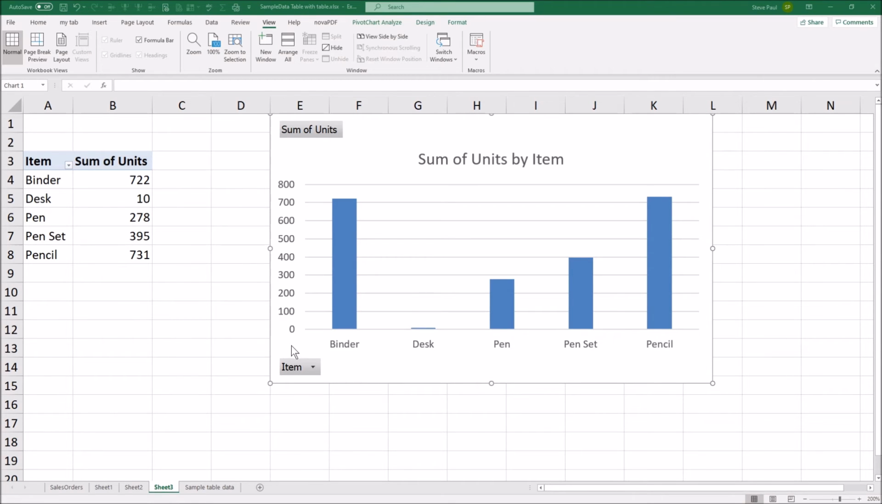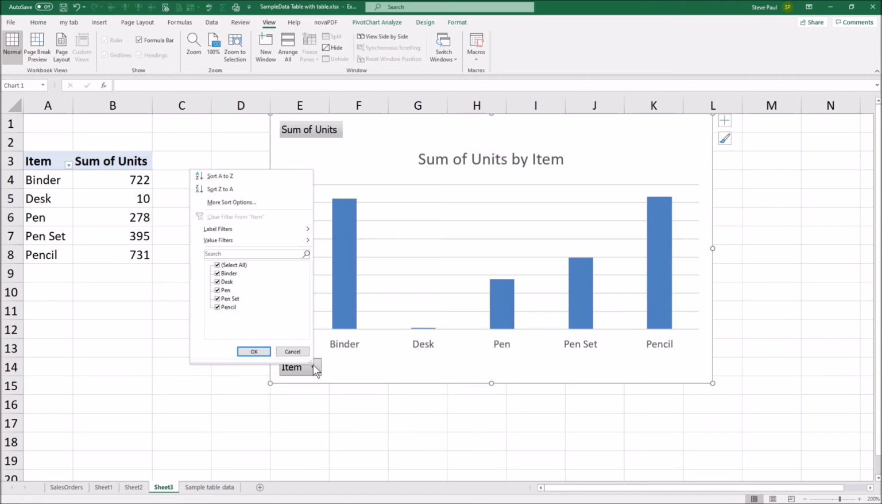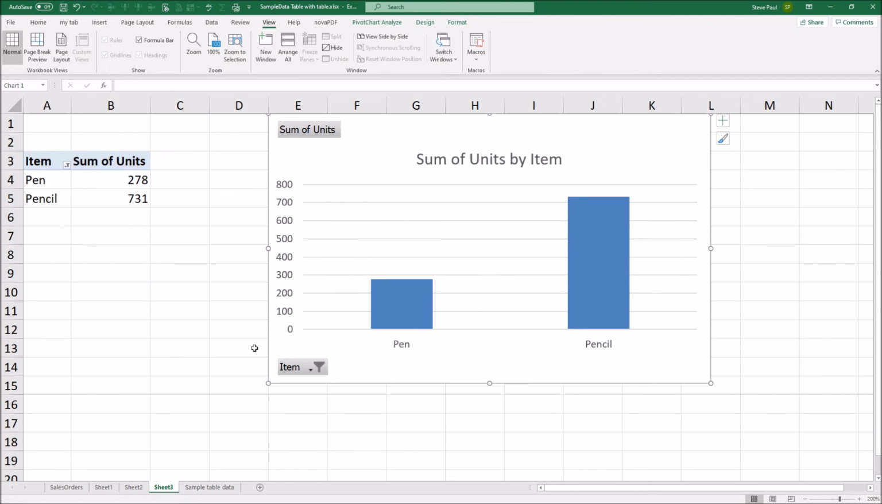If you notice here, there's also a filter here. If you click on this, it says item. We can filter these out, sort A to Z, Z to A. We can also select what we want to show. So if we didn't really care about the desks and wanted to know more about the pencils and the pens, we can select this or take off the binder, the desk, pen set. And here we just have the comparison of the pen and the pencil. What sold? We can see the pencil sold more than the pen. So this is a very good way of looking at data very quickly, knowing what items sold.